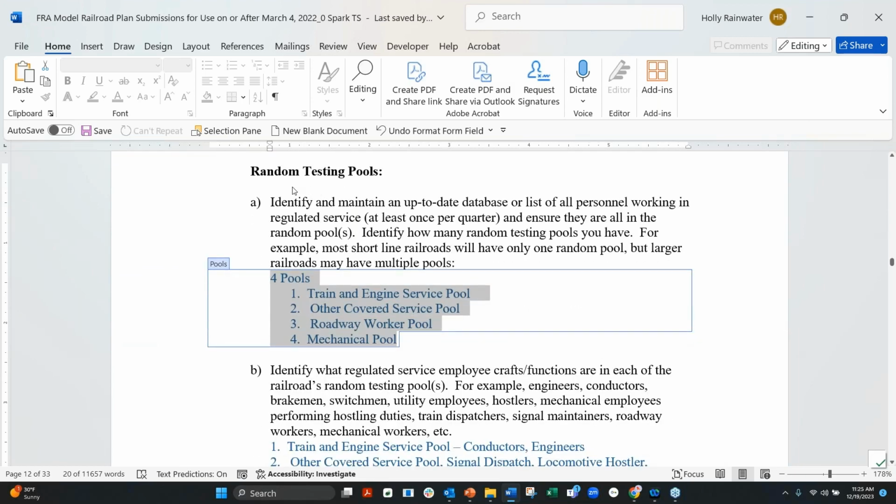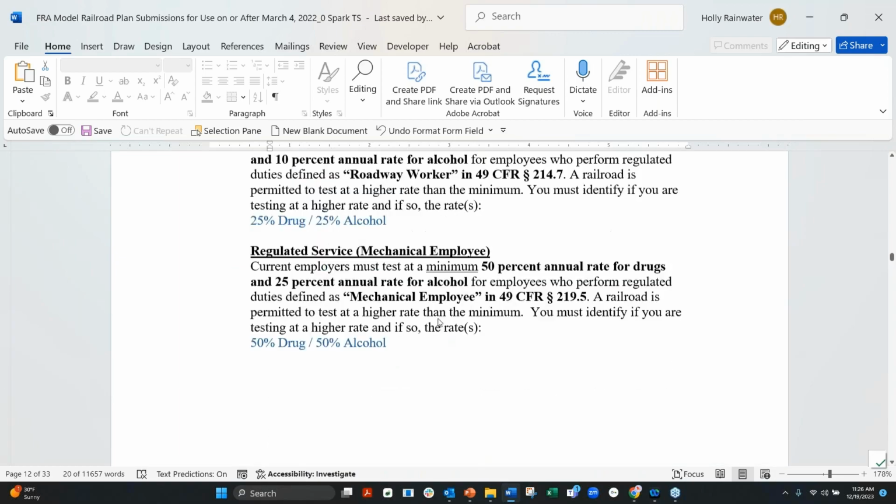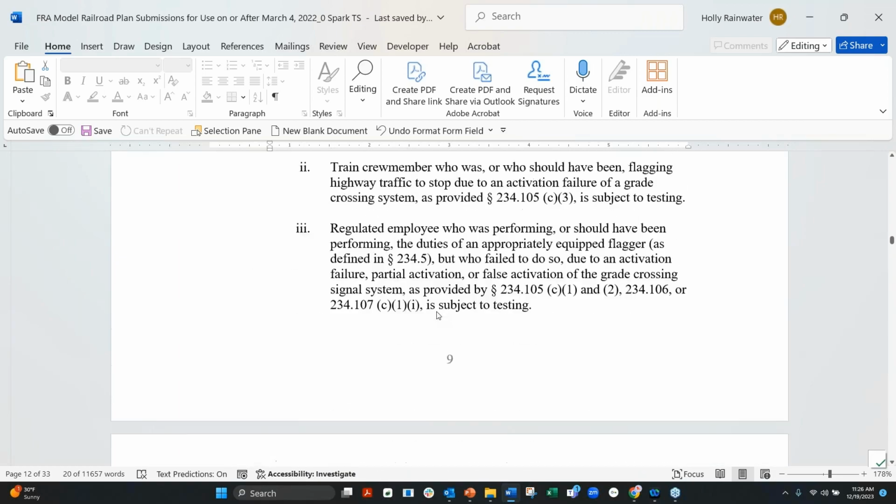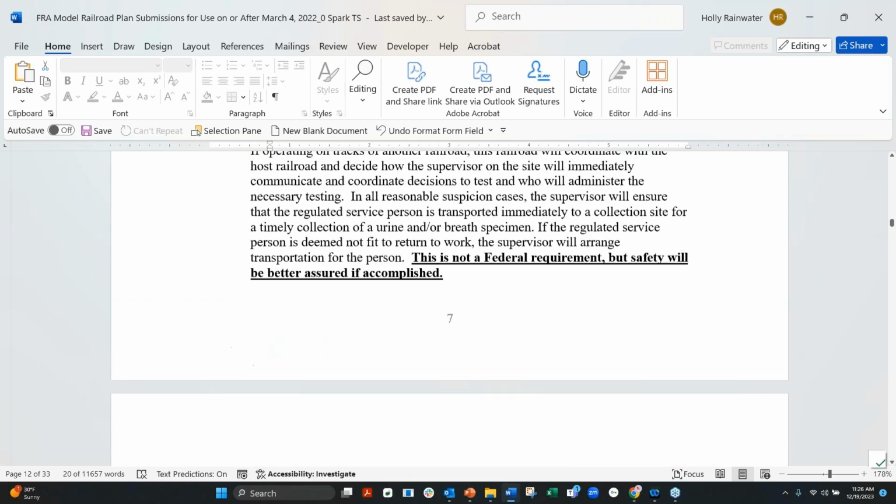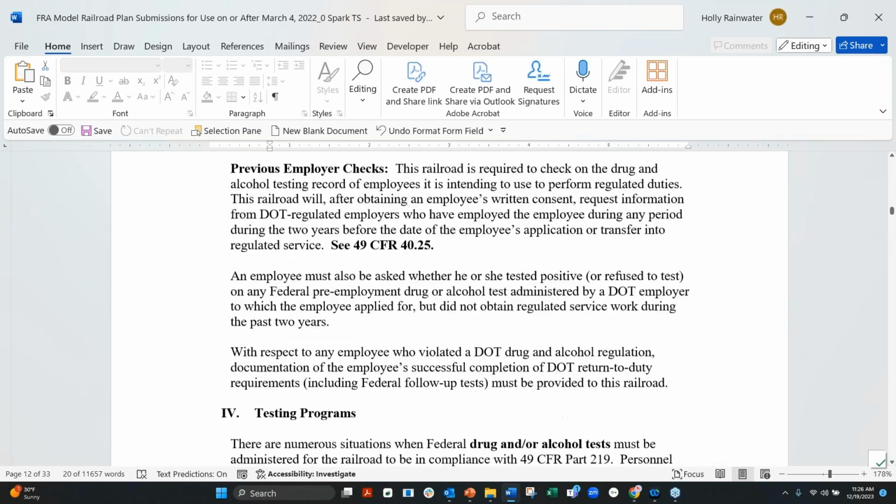In here also, we will identify the testing pools that we have. Due to our size and our business model, we've decided to do 4 pools. We're going to do a train and engine pool, we have a covered service pool, roadway worker pool, and mechanical pool. You want to identify those pools. But this is where I would tell you, go back up to your number of employees. Oh, it's going to be a long roll here. We're going to go up to our number of employees and walk through it.